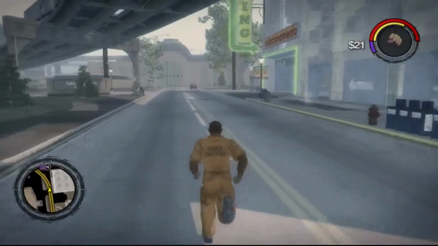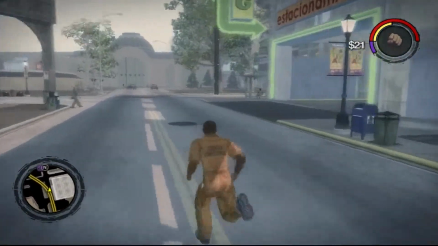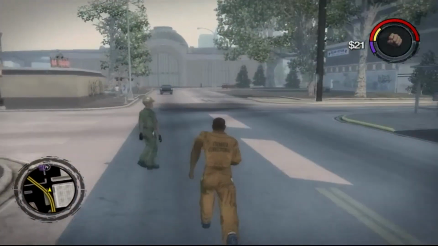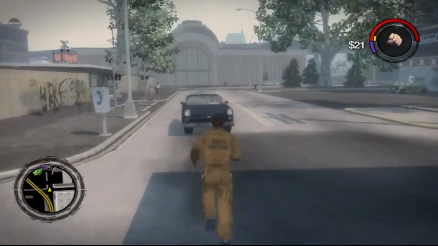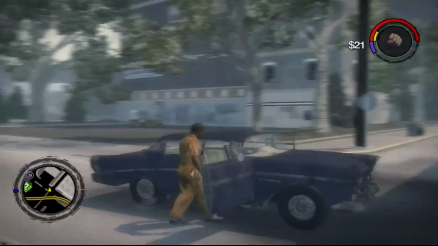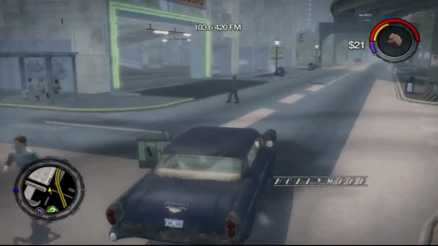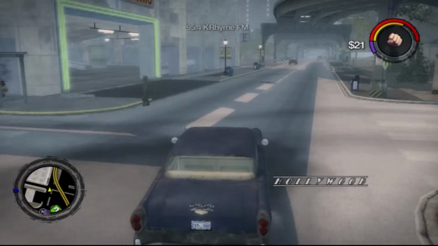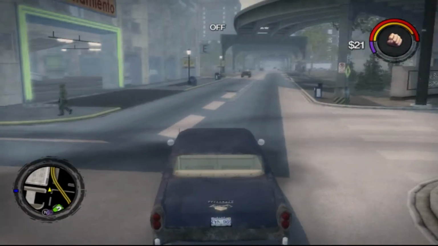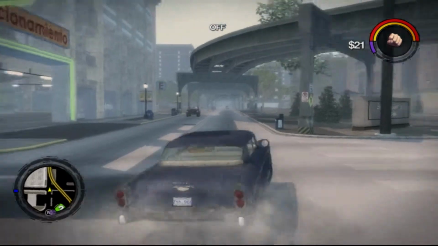I am going to hopefully be able to grab a car, and I'll show you what I was talking about with damage models and such. Let's see. Okay, so first thing you'd want to do, let me turn off the radio real quick. Okay. Hollywood, I believe, is the name of this car.